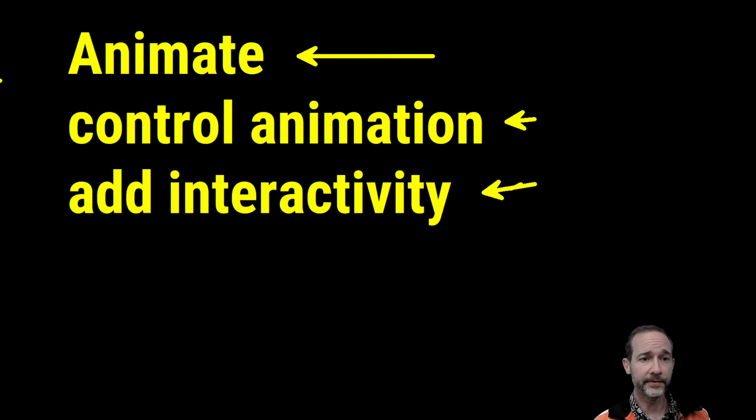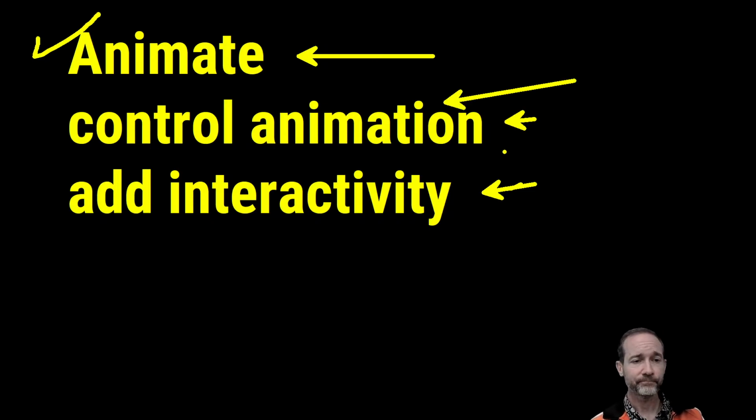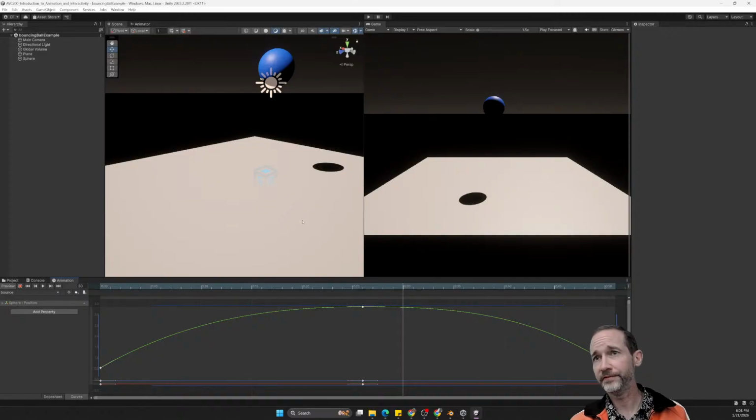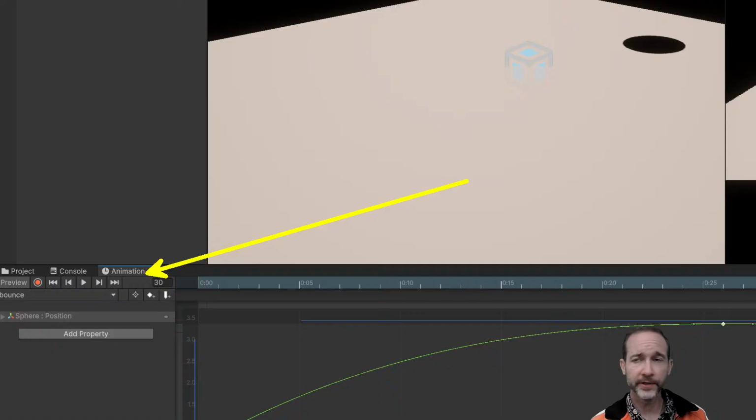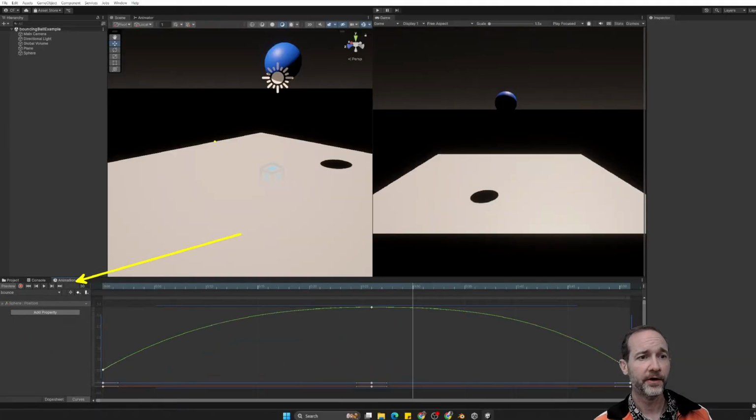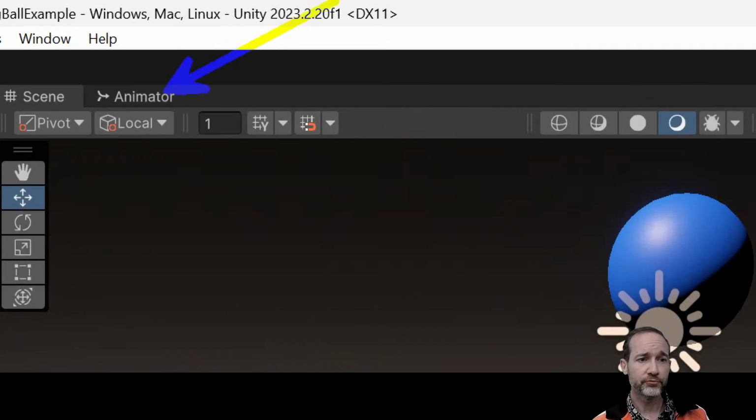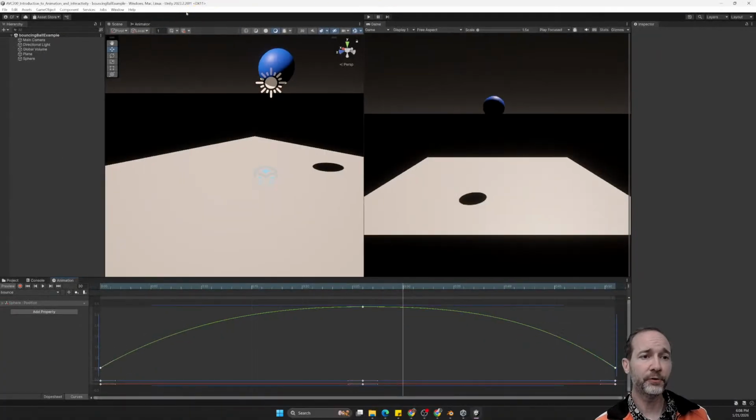So, check. Got that one done. Okay, control the animation. This will be new because this is slightly different from other things. And so here, we need to go from this one, where we're actually moving the thing, up to here, where we're controlling the interaction. So this window will look different and new.